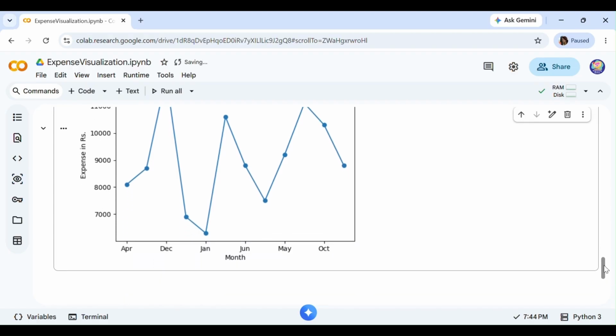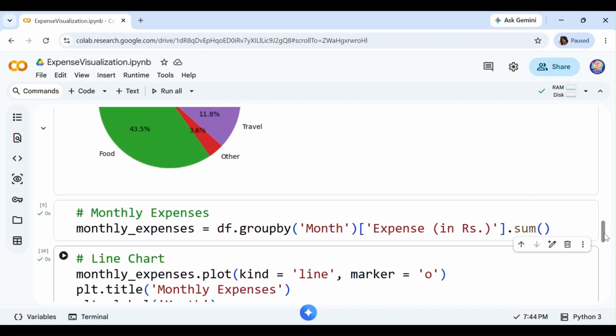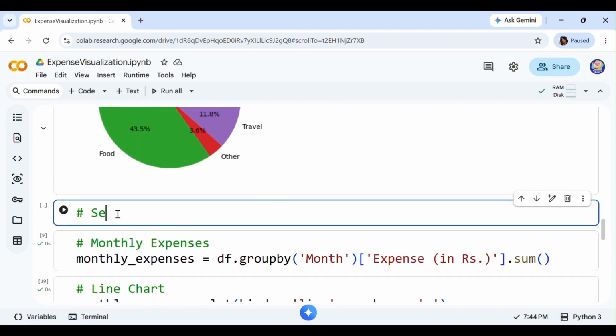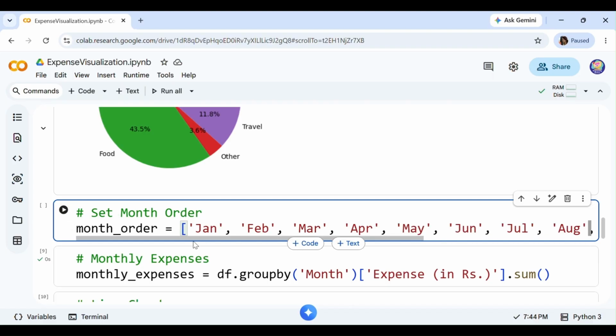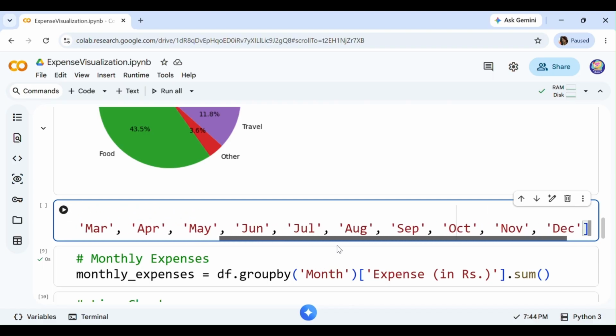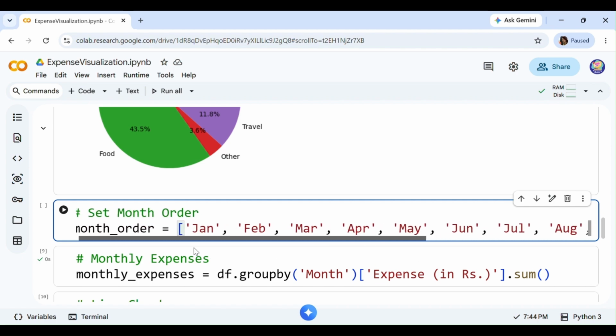Alright, there is one issue here. All the months are displaying in alphabetical order instead of the calendar order. So we need to sort this out, and for this I am going to go up here, and here we will set our own month order according to the calendar months. So I am creating here a list of all the months in calendar order. We'll start with Jan, then Feb, March, and so on. Alright, as you can see, my month_order list is created with all the months showing here.